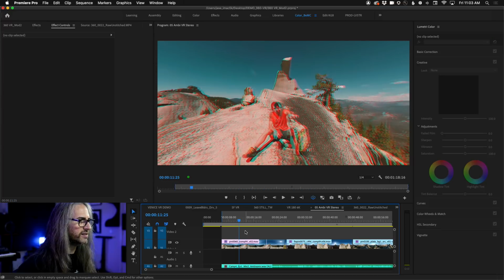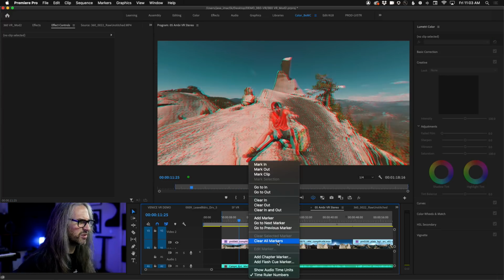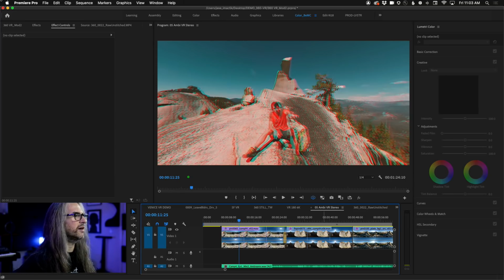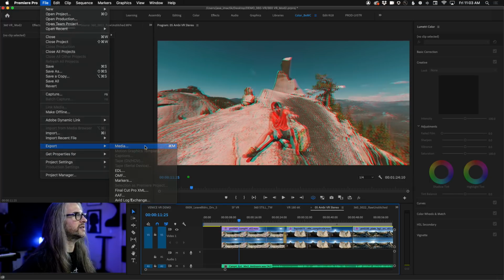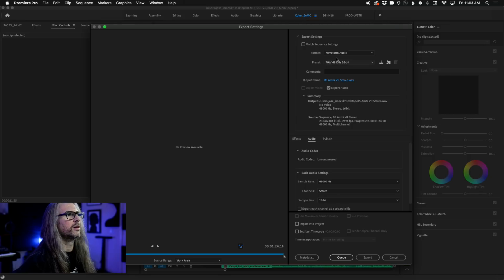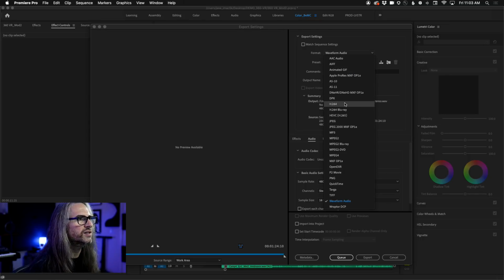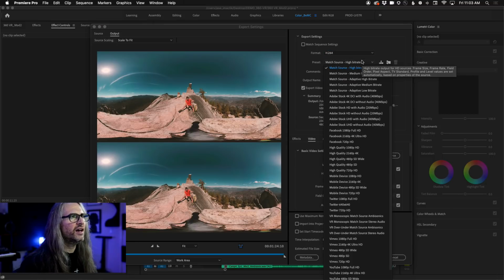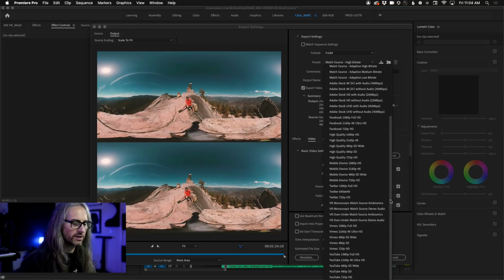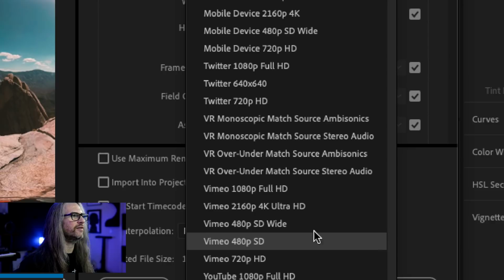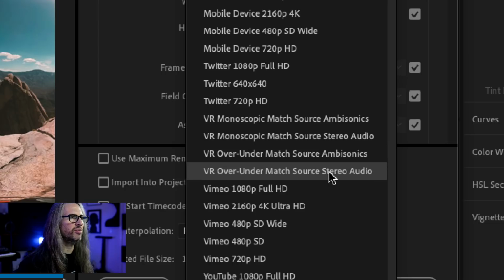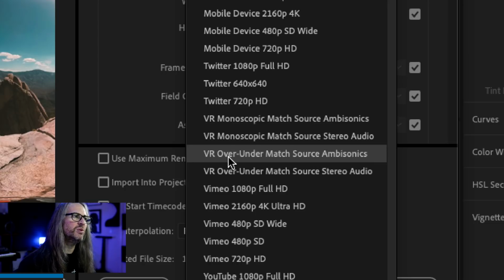Hold on. What is it doing here? Why is it saying that there's media offline? Let me clear this marker. Clear these in to outs. Shouldn't be anything offline now. Okay, let's go back to this. And we're going to go to H.264, our favorite. All right. And then under presets, here's where you're going to be able to see that we have a couple of different presets for monoscopic and stereoscopic. All right. So in the case of this one, it happens to be stereoscopic over under with ambisonics.